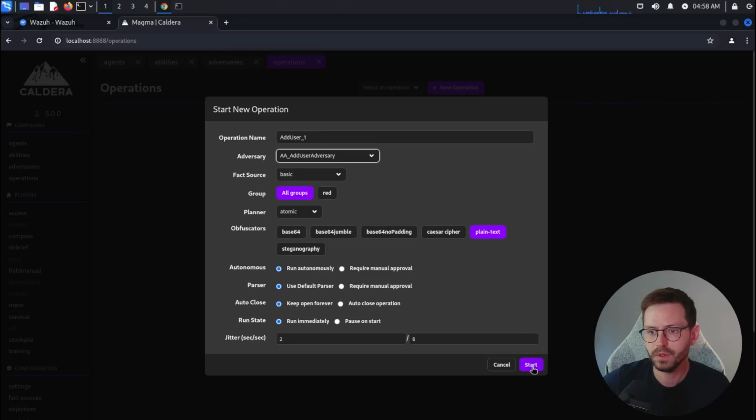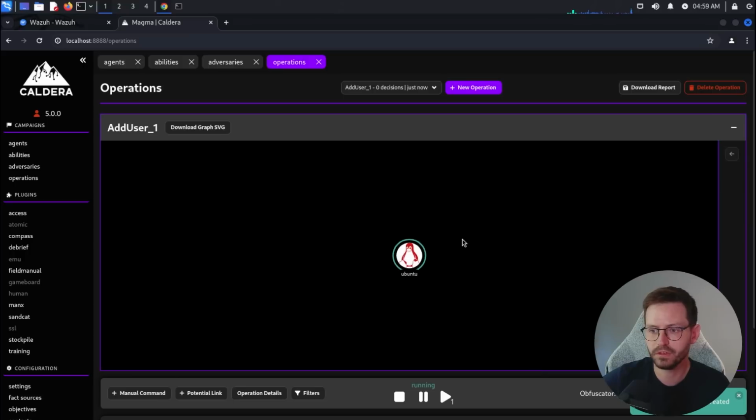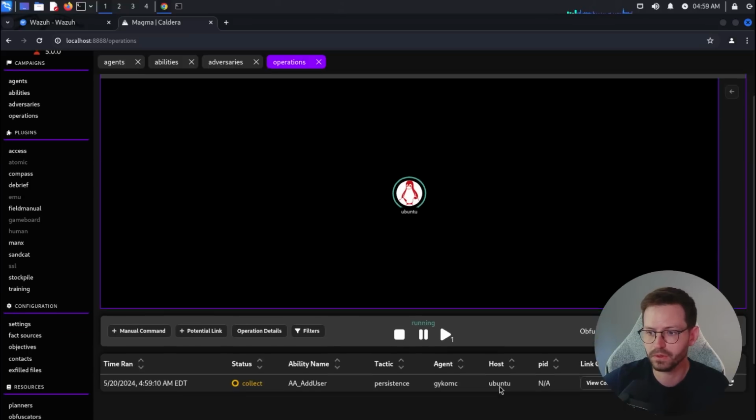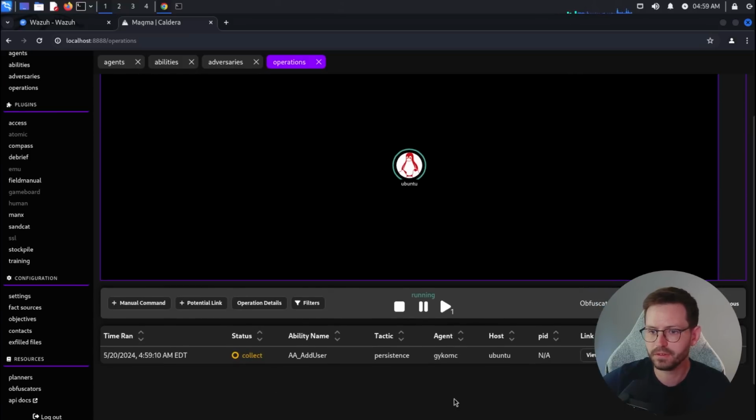So what I'm going to do is run this straight off the bat, and then we're going to take a look at the Wazuh logs. And a lot of the rules and detection comes ready to go out of the box. So we're just going to run this and see what we see in Wazuh. So here you can see the status is collecting, and we'll give this a minute to run, and then we'll confirm it on the host, and then we'll confirm it in Wazuh as well.